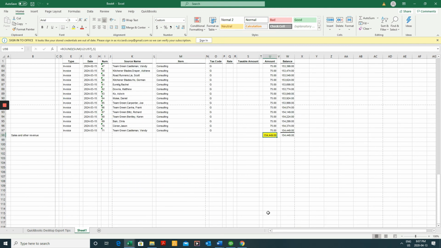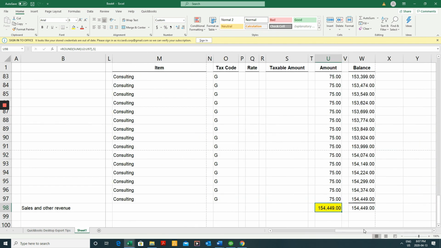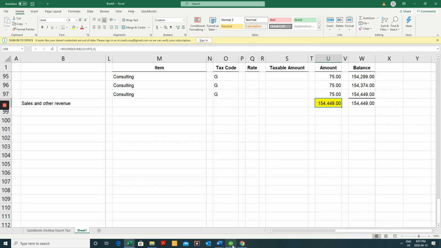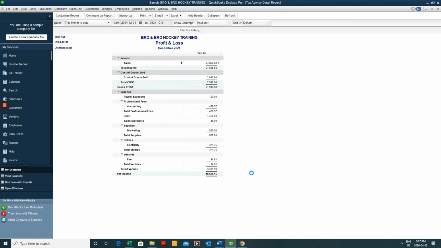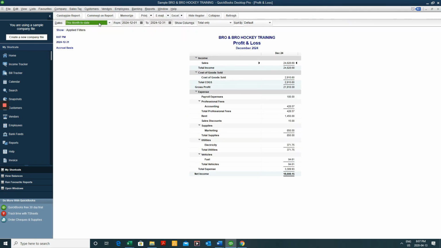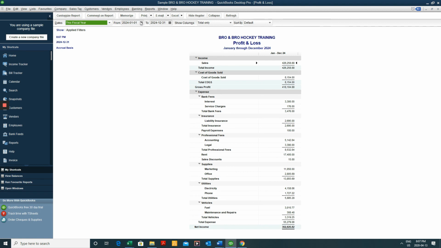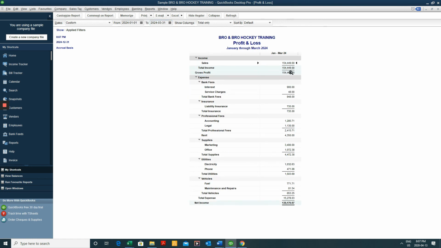So my total sales are 154,449. And I'm just checking. Let me pull out an income statement for the same period for the first quarter of 2024. So we're pretending we're Michael J. Fox from Back to the Future. And it's fine. It's the same. I was using a sample company file that had information from 2024, but the dates are irrelevant.